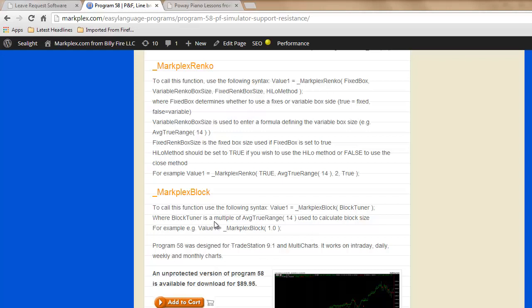And then finally, Markplex block uses a multiple of the average true range within the program, and the input there determines what multiple of that average true range is used to define the block size. So anyway, I hope you might find this program useful, and it does work. It is compatible with MultiCharts, that is the non-.NET edition, as well as TradeStation.